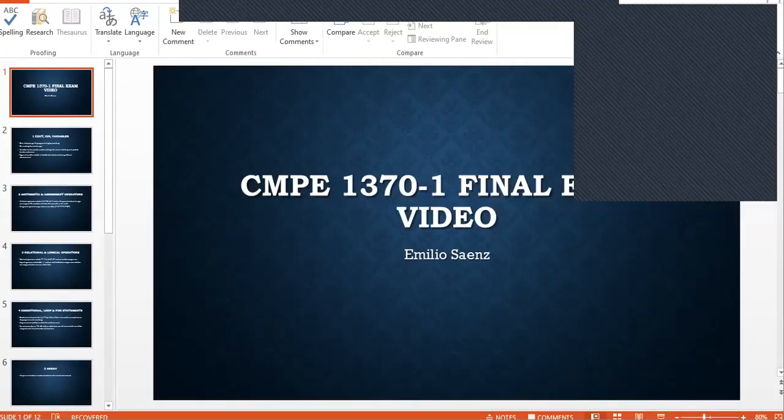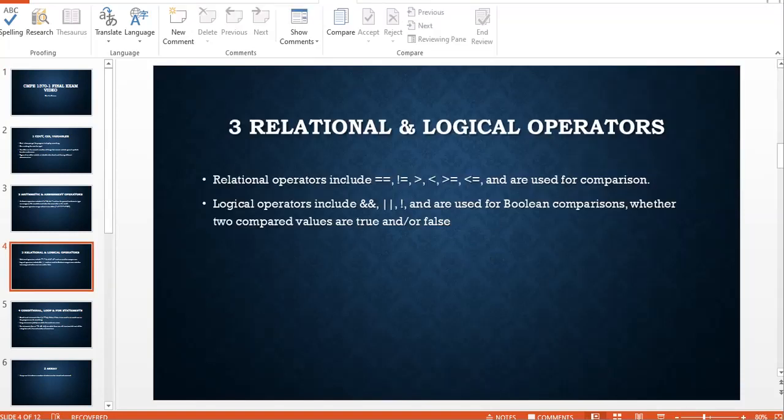Okay, hello. I'm going to go over the third slide of this exam. It will cover relational and logical operators. These include these two equal signs, the not, greater than, less than, greater than or equal to, less than or equal to. These are used for comparisons.